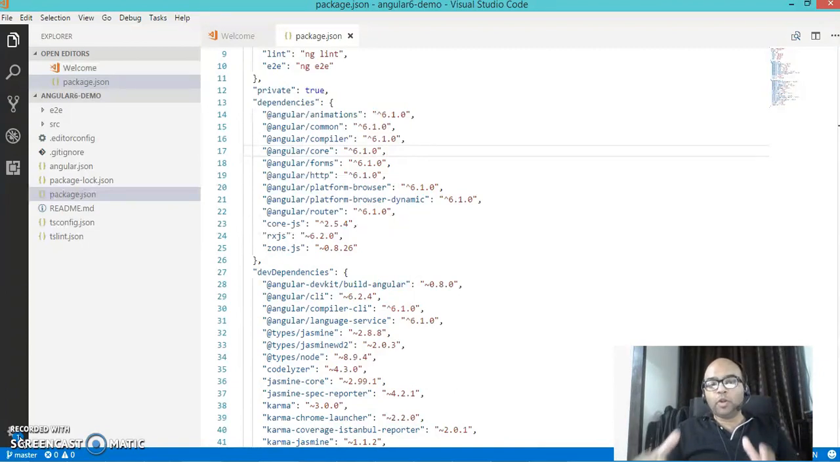To get the node module folder in your project, all you have to do is fire the npm install command. The npm install command, which is a node package manager command, will read the package.json, and whatever packages are mentioned in the dependencies and dev dependencies are going to be installed inside the node module folder. It will download all the packages which you mention in the package.json file into the node module folder.